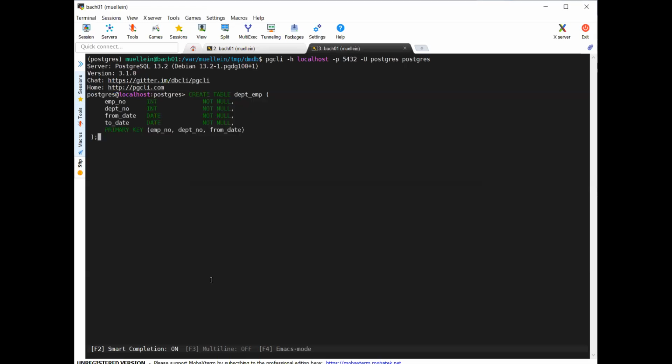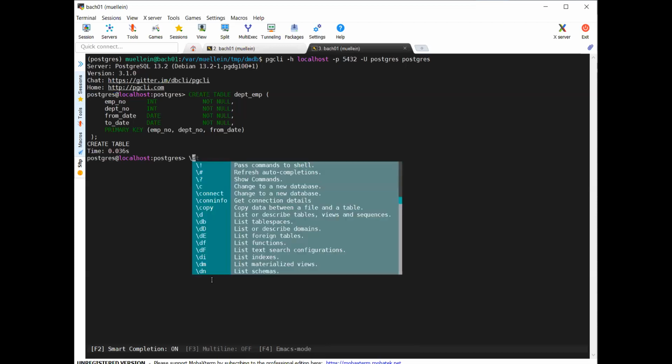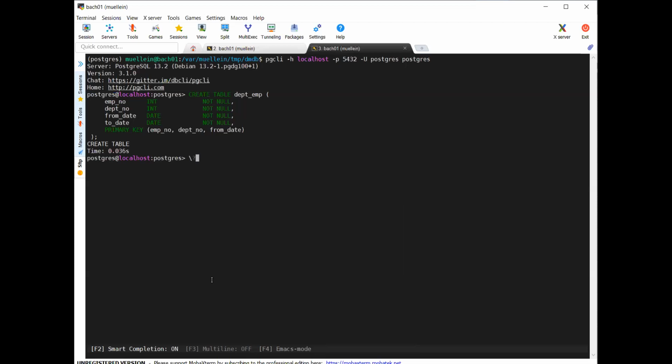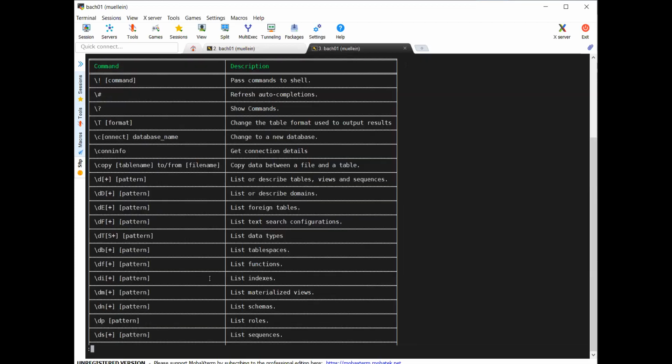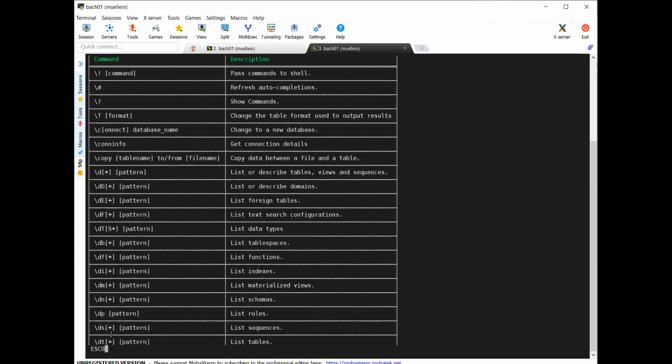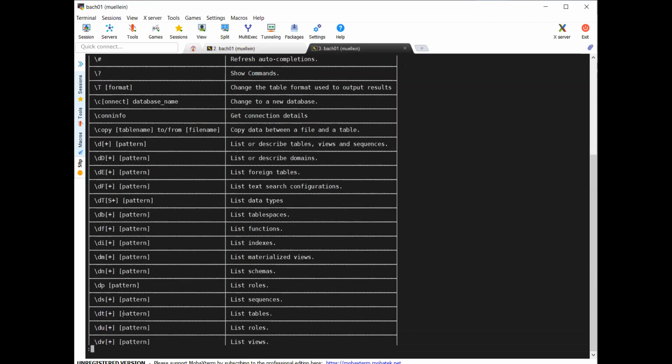Okay, so I have created a table here now, and let me give you an interesting command to find this out. This is something that isn't related to SQL, but to the Postgres shell. If I type \, I get a list of commands that are available. And one of the commands that I will use now is a bit more down, this one.